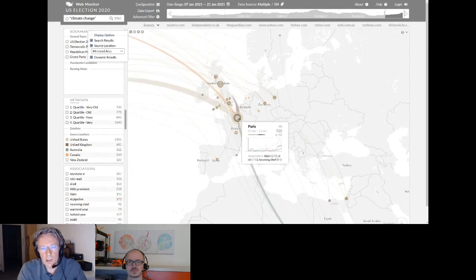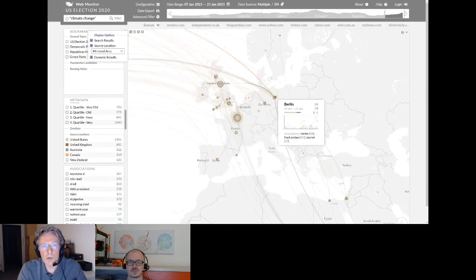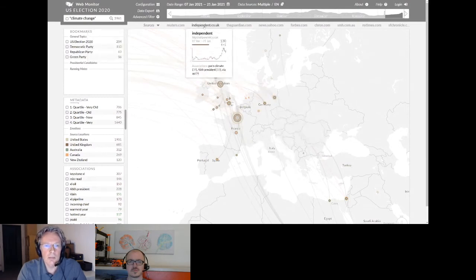And I've already mentioned our tooltips. They work in all these visualizations with the Boolean options. So if I want to know what's being associated with Frankfurt or with Amsterdam or with Berlin, I just mouse over it. And this tooltip works almost everywhere. You can extract only the coverage from the Independent, 130 articles, or the 107 articles from the Guardian.